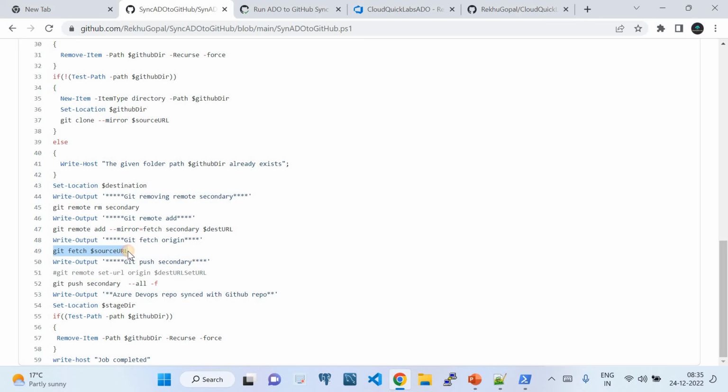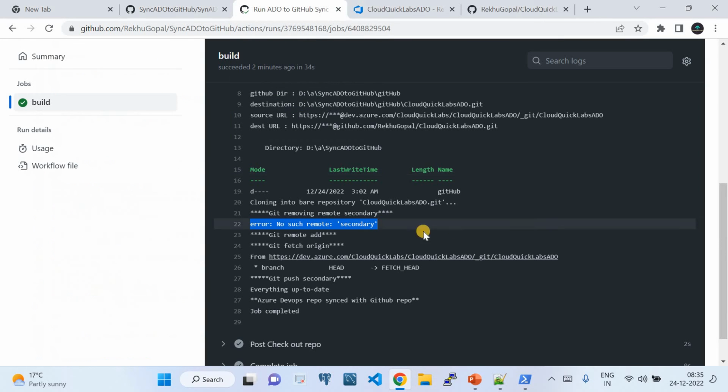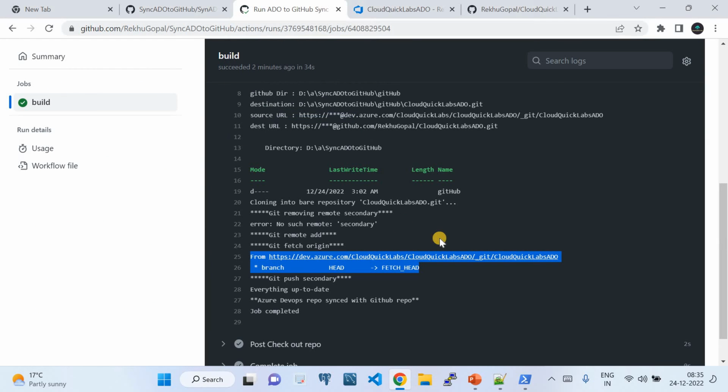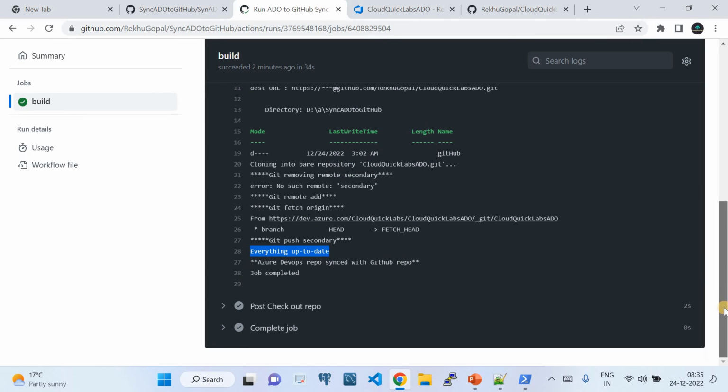So you see the git fetch origin is nothing but fetching from the source URL, and it also has these URLs. Then the second command is git push. Git push all is the final command, which makes your destination GitHub repository get synchronized with the ADO. Since everything is up to date, it prints a message saying everything is updated, and finally completes the job.